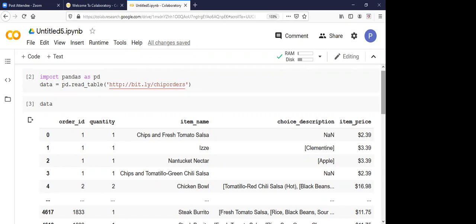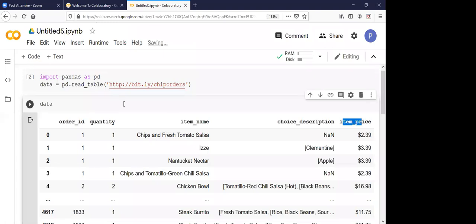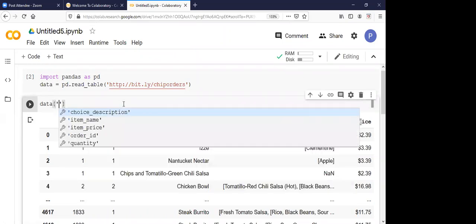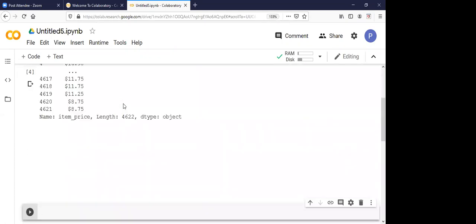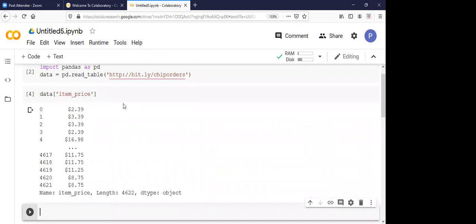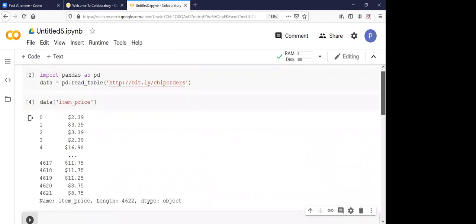So next thing we are going to see is the item price. We are having a certain item price, right? So this kind of data we will get with a certain numeric value. But this numeric value also has some kind of symbol, that is the dollar sign. So what you can do, you can just use item price. Okay, so you can see this is the item price.